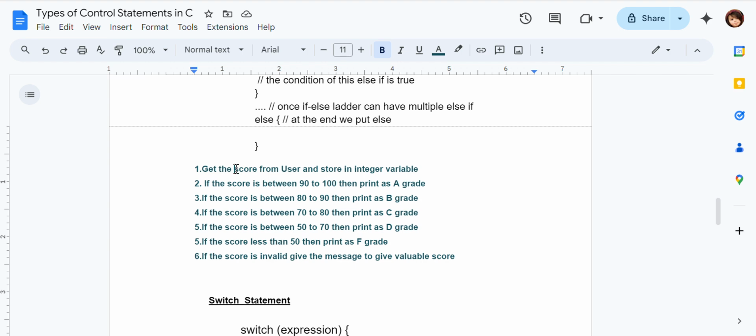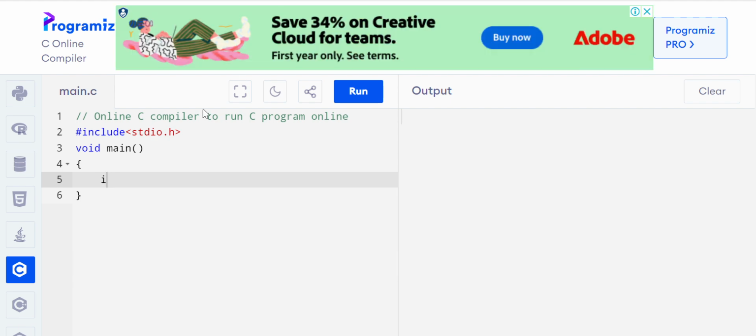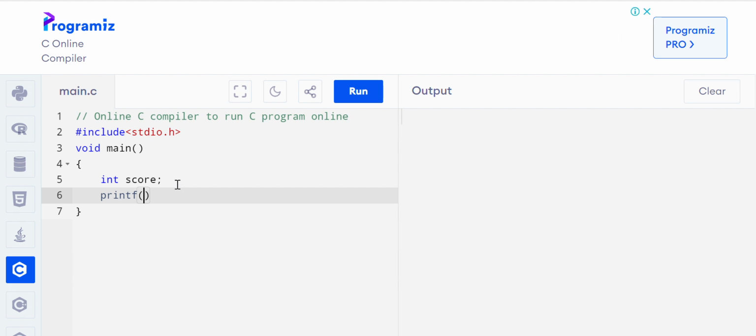To get this score, we need a variable. For that I will declare the score. So here, int score, an integer variable which is going to take the value of the score from the user and load it into a variable called score.